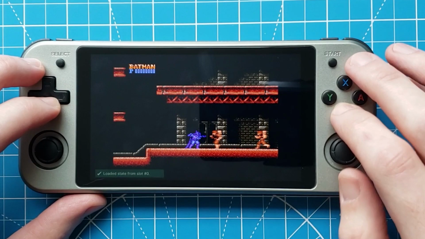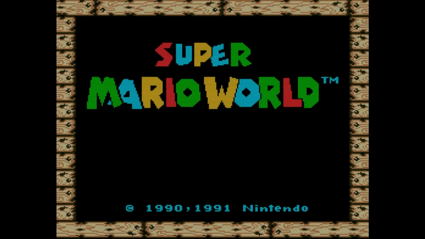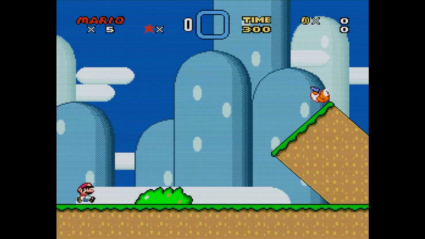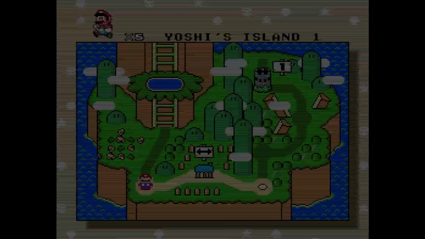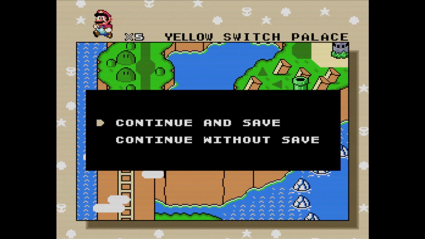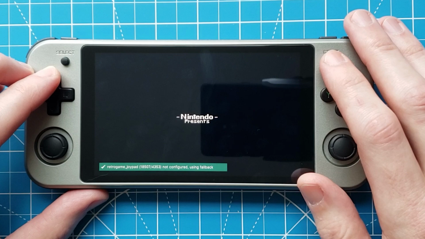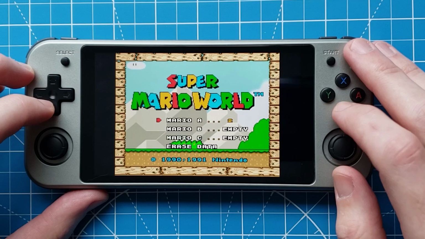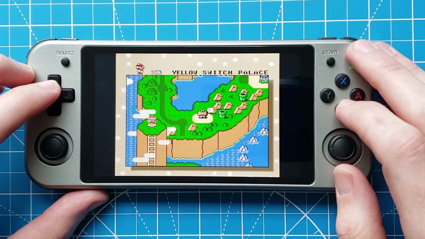Just to show that it works for SRAM saves as well, I'll start a brand new Super Mario World file. I'm going to play to a point where I can save my progress to the SRAM, and then I'll exit. Now I'll open it up on my RG552, and you can see the save is synced over. I can start right where I left off.